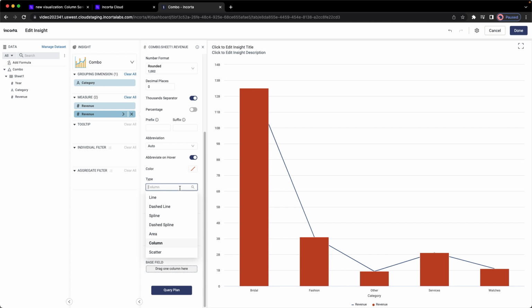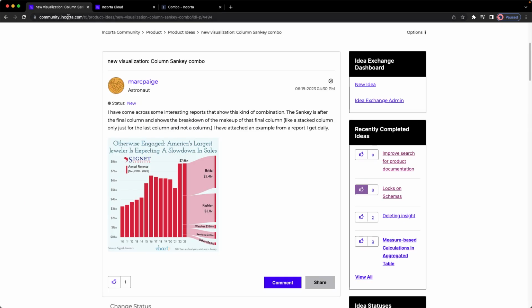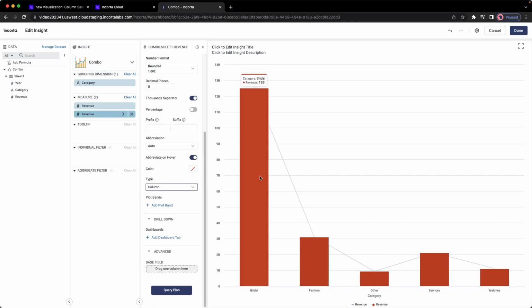And what I'm going to show you here is an example that came through our community. Someone looking to leverage Chartr or a visualization like what's often showed in Chartr within their dashboard. In this case, they're looking at the amount of sales from Signet Jewelers, and in the very last column, being able to break that column down into subcomponents or subcategories. And so we're going to do that here within our dashboard.